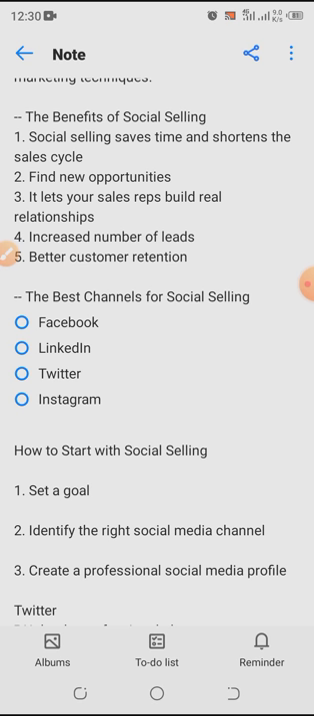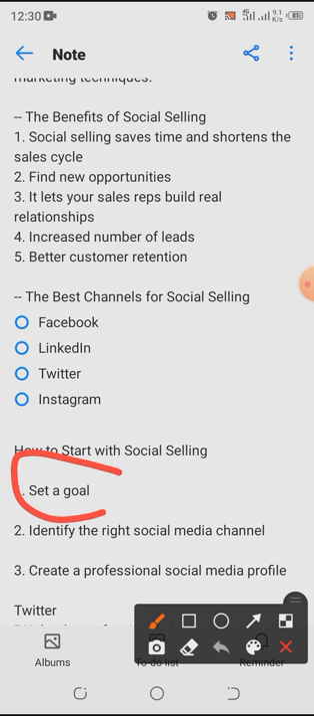So the number one thing you have to do first is to set a goal. What exactly do you want to achieve? Set that goal and always look at it each day you wake up from sleep. Each time you are looking at it, you are telling yourself that I have a goal. So that goal is what you'll be looking at, which is the first thing you have to do.